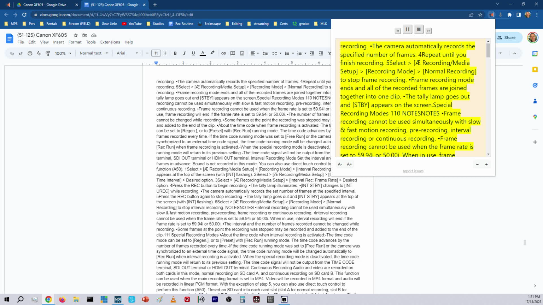The camera automatically records the specified number of frames. 4. Repeat until you finish recording. 5. Select recording/media setup, recording mode, normal recording to stop frame recording. Frame recording mode ends and all of the recorded frames are joined together into one clip. The tally lamp goes out and STBY appears on the screen.